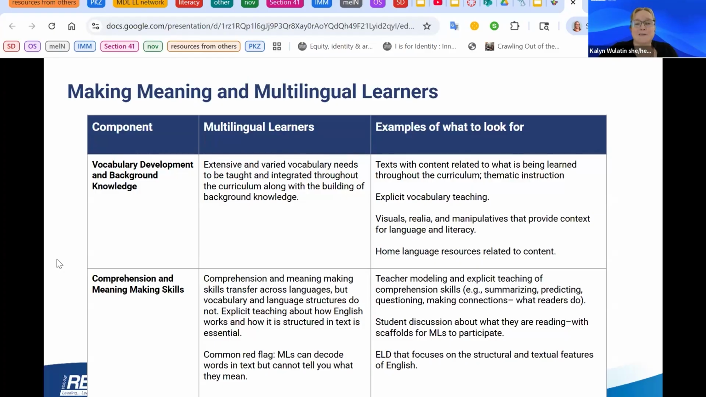They are adding here, though I would argue that again, these are good for all learners, they're kind of having the visuals, realia, and manipulatives that are providing context for this language and literacy. And of course, home language resources again. So we're going to see that appear again and again. That's because students will be able to make meaning if they are allowed to use their full linguistic repertoire. And I would go to that first point again of thematic instruction. And we'll see that when we look at text sets a little later as well. Like how many things can we put together that can really allow multiple entry points into the text that we're going to read.